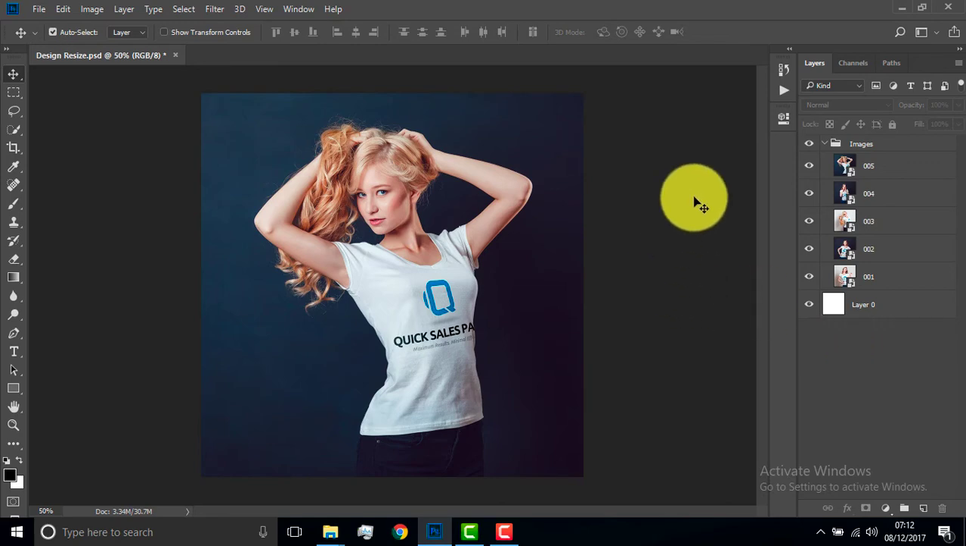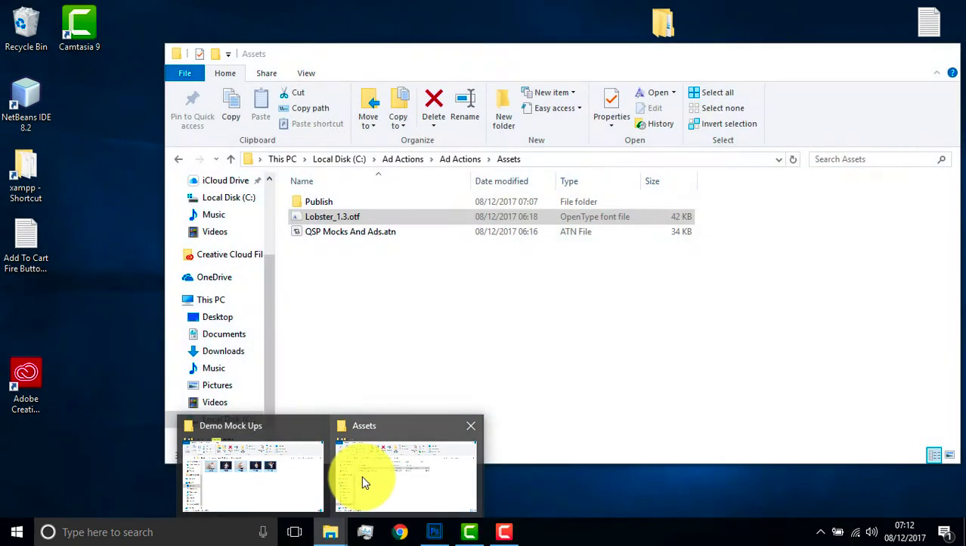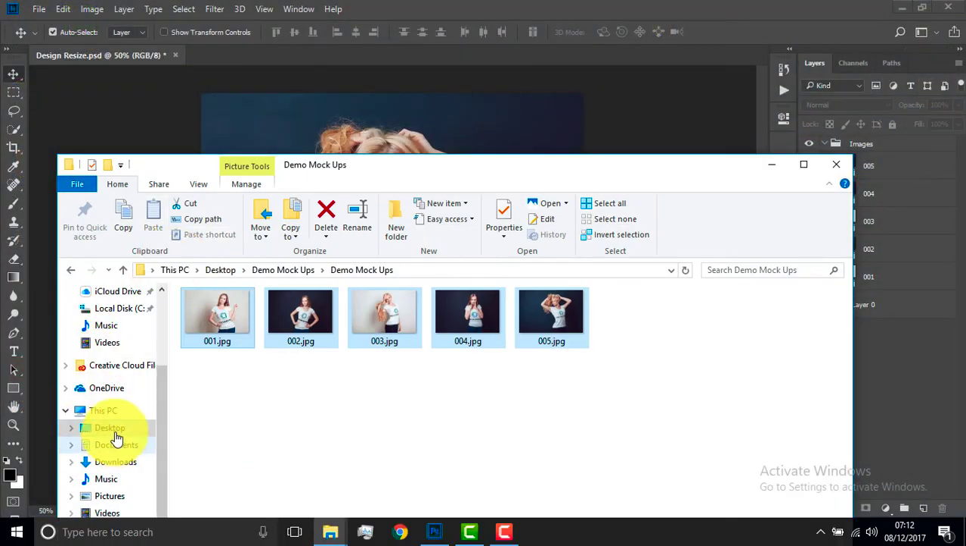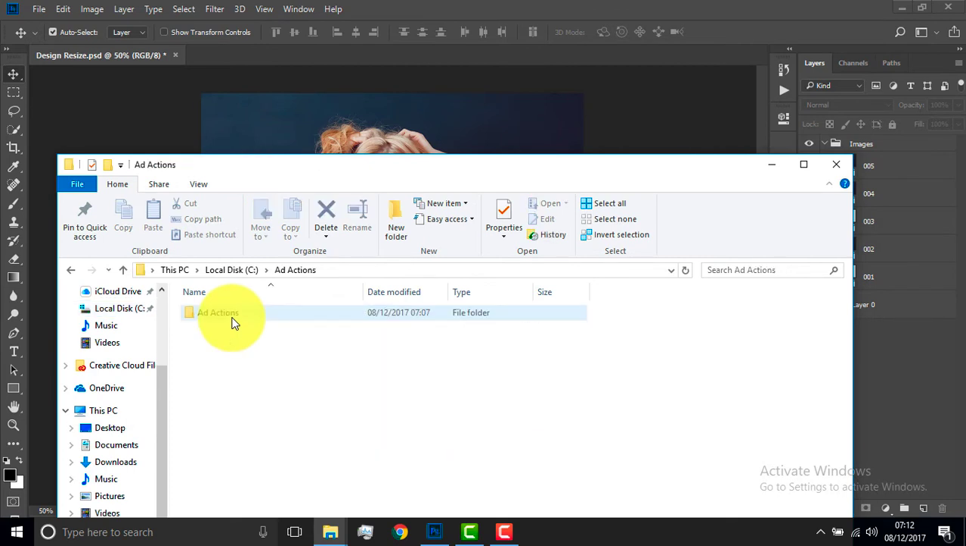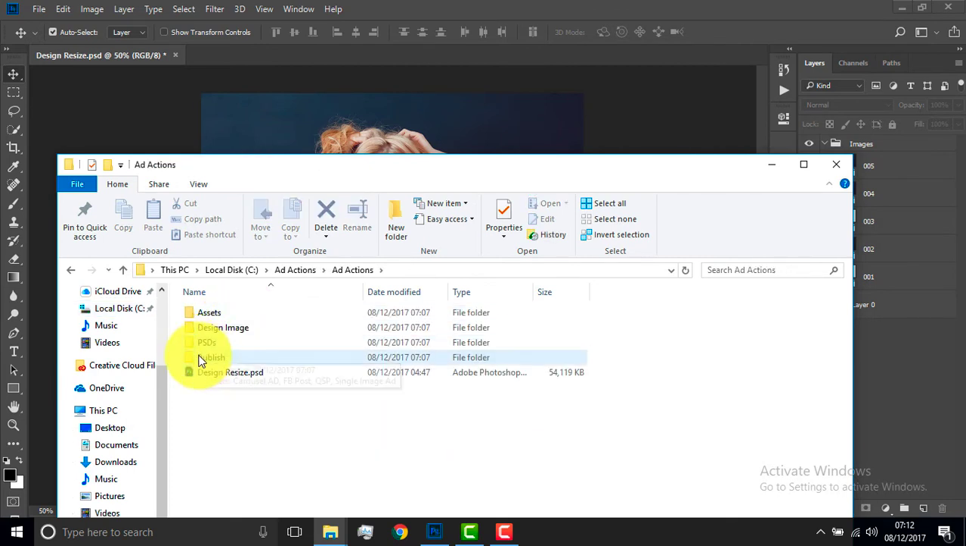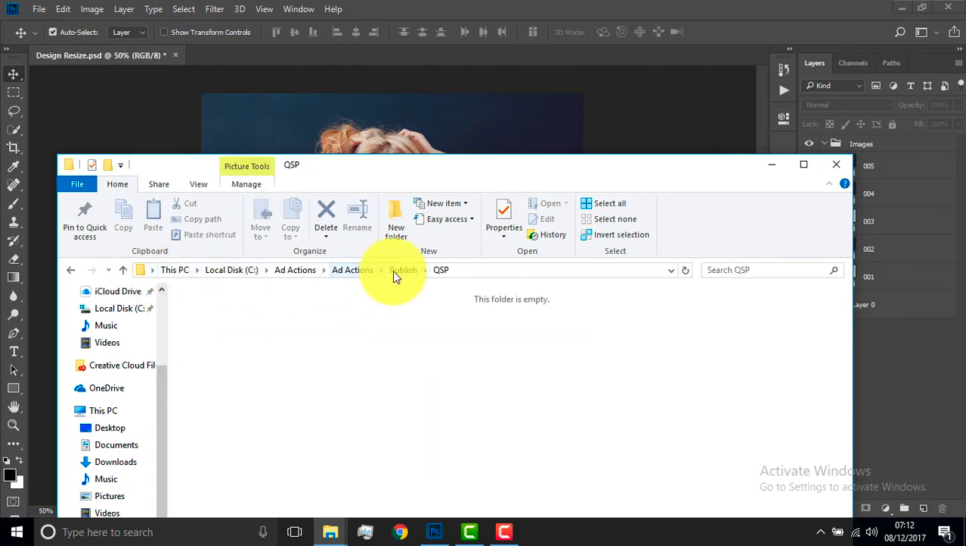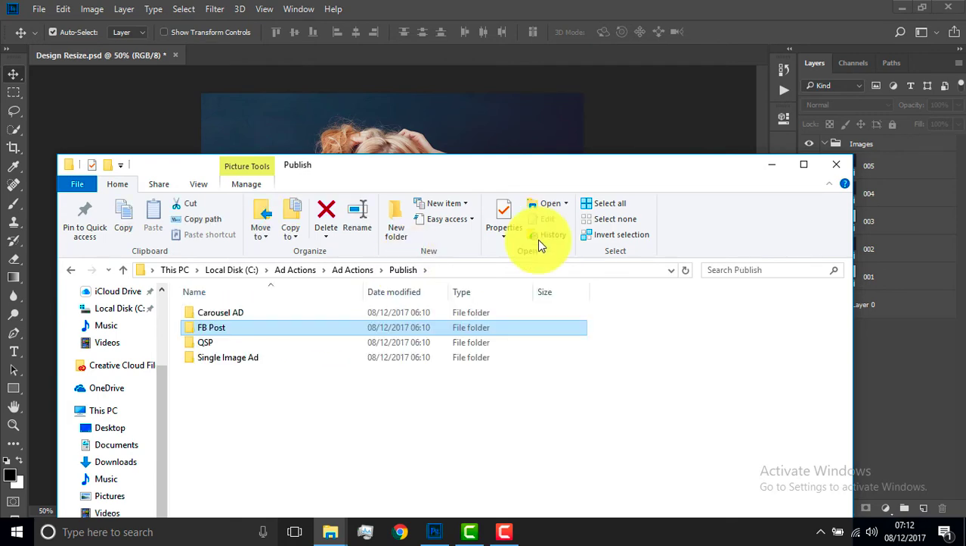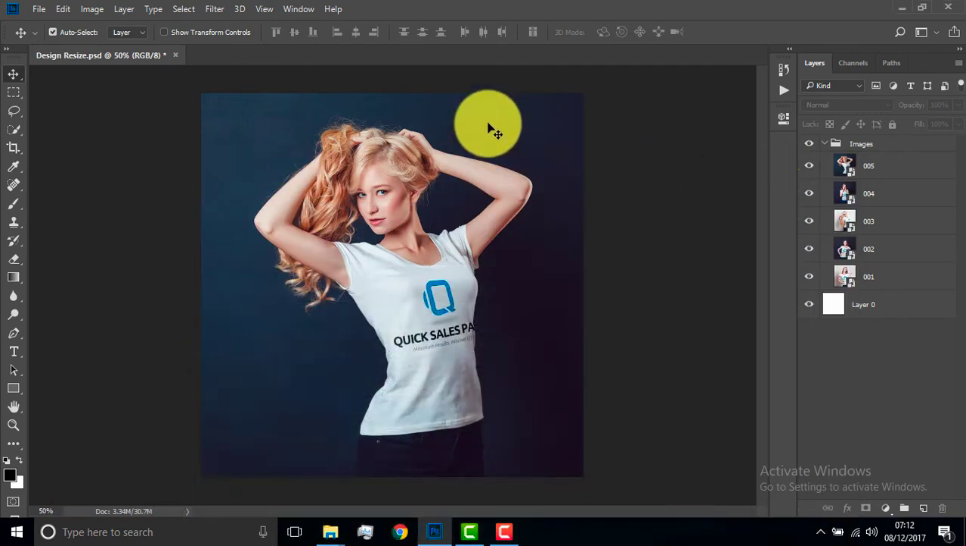Now let's quickly go back and look in our folder, our C drive. In our add actions here, this published folder is where your images are going to end up. So let's quickly look in here. You can see right now we've got no images in here at all. These are all empty. So what we're going to do now is run the action.